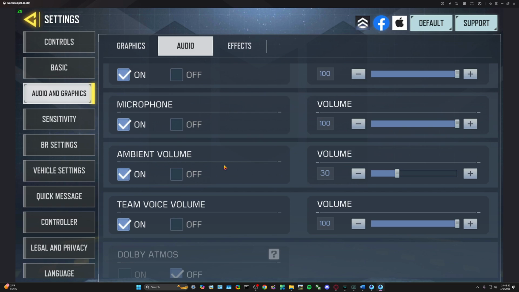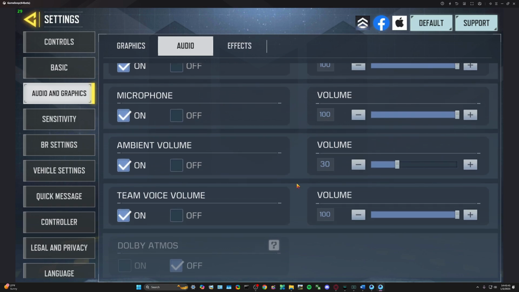Another good tip is actually turning down the ambient volume. This is kind of the nature sounds and the unnecessary noise that can get in the background and actually mute and cover sounds. So I just leave it at 30 to still have a little bit of realism, however it doesn't, I guess, overshadow or drown out important noises in the game.